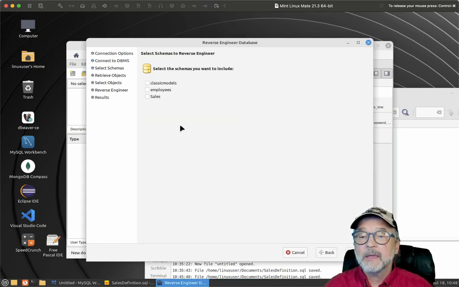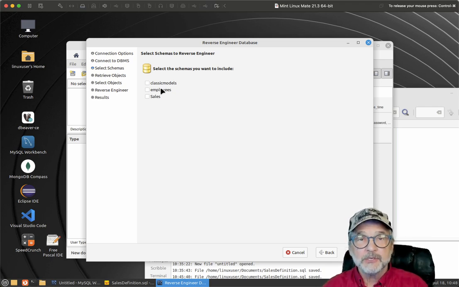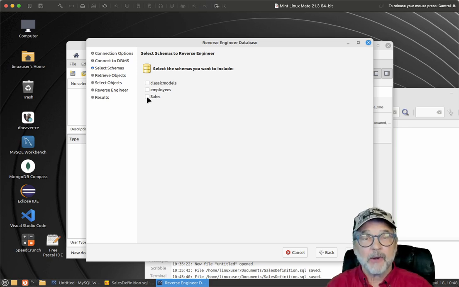Next. And now it asks me what database that I've defined already would I like to bring into my database model. Now we really should have started with this. We shouldn't have automatically started doing it in the DDL. We should have done it in the database model. And that's why we're having to come backwards.